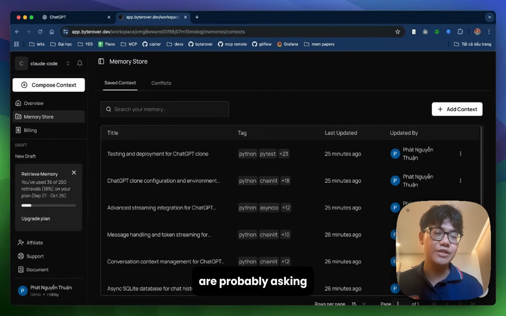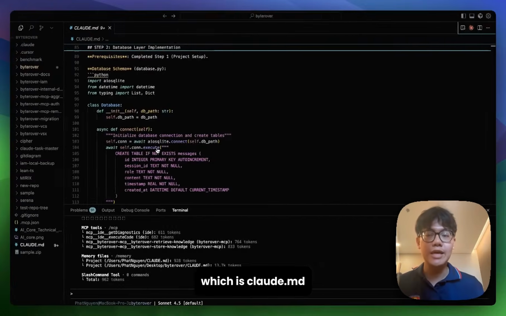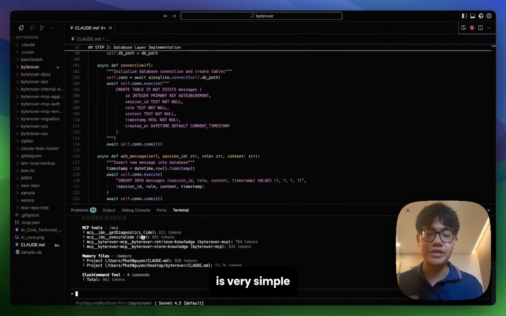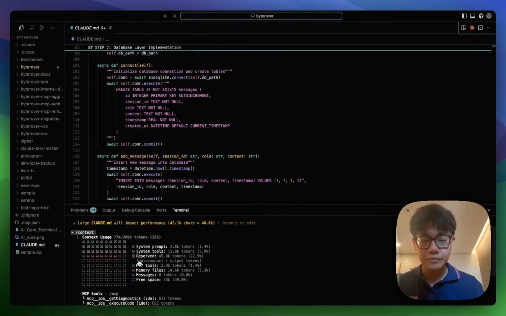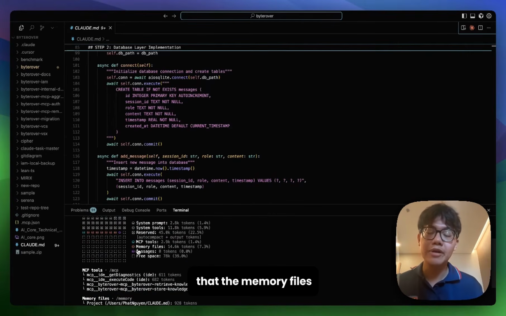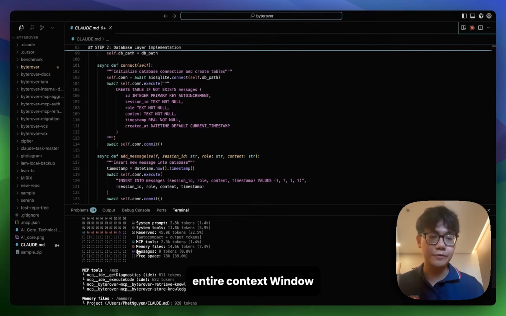I know you are probably asking, why do we need these memories? We could add all of these docs inside of Claude Code's inherent memory, which is Claude.md, as I show you here. But the problem is very simple. I just opened a new Claude Code session, and it already tells me that the memory is too big for Claude Code's context window. You can see that the memory files alone take up over 10% of the entire context window.